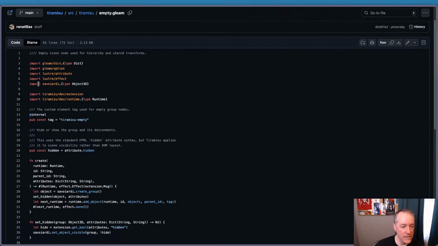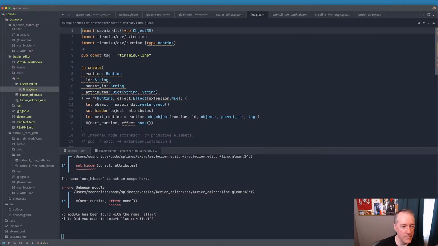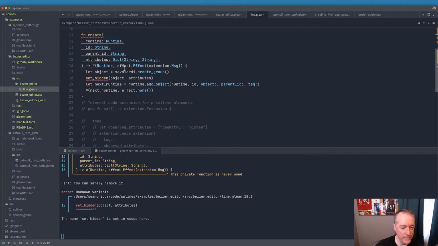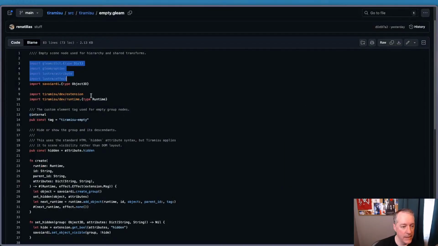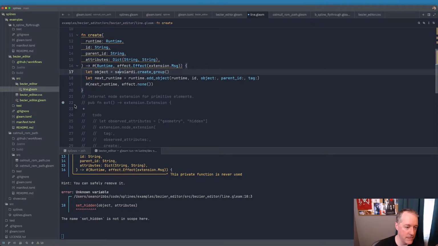All right. We need to get these things in there as well. And then we will... Okay, so we don't have set hidden. Don't care about that. We need to look at what this object is in Savoiardi. And I think what we care about is the geometry and the material, right? Yeah, I'm just going to do effect none, right?